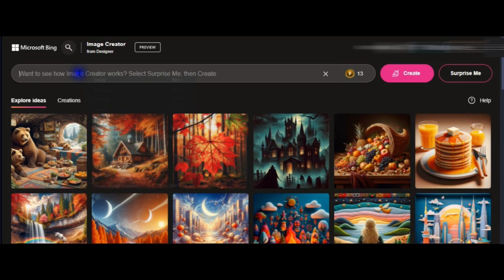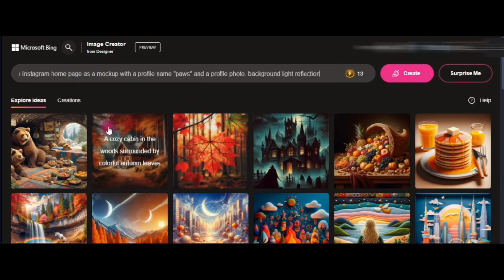Write the prompt that I left in the description. You can change the attributes. Click on the Create button and wait for the result.